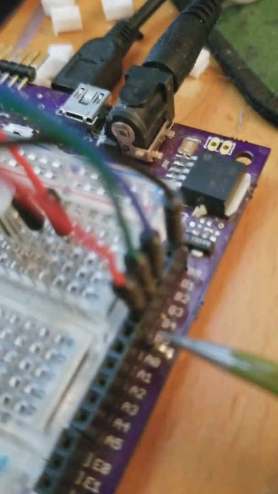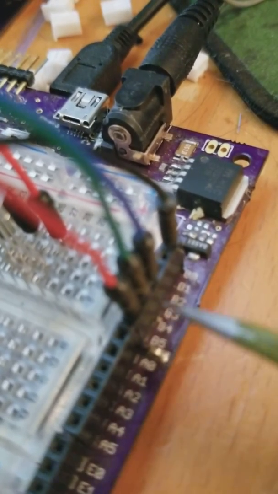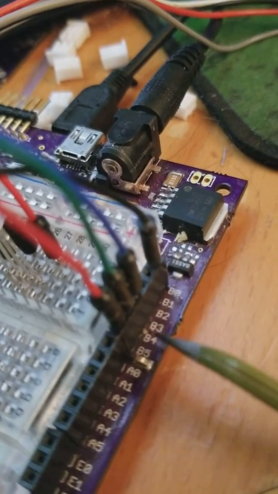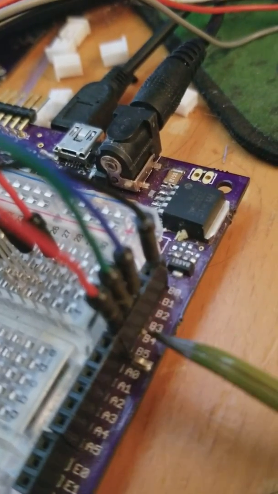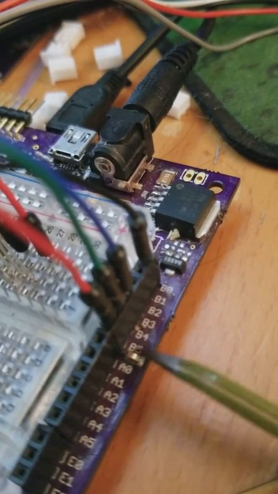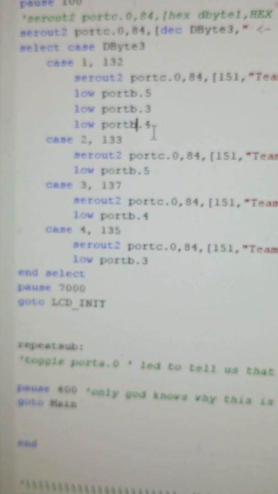So if we look, that B5 has a red cable, so that's red color. B4 has a green cable, and B3 has a blue cable. So I instantly know what color these values are tied to. Let's look at the code. So B5, B3, and B4, all of those low will make white.